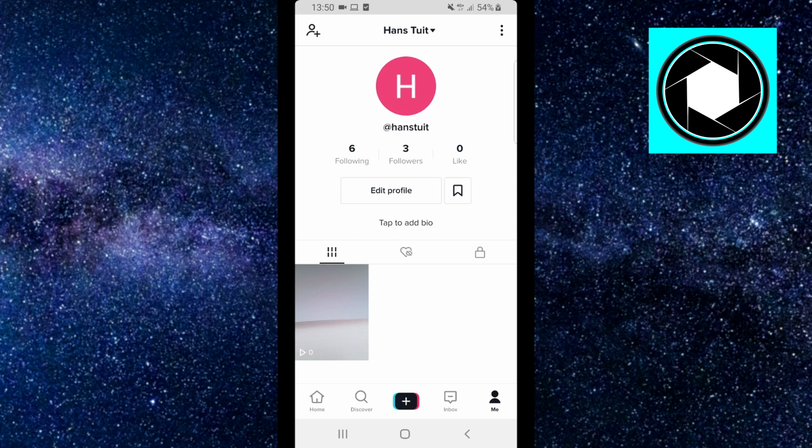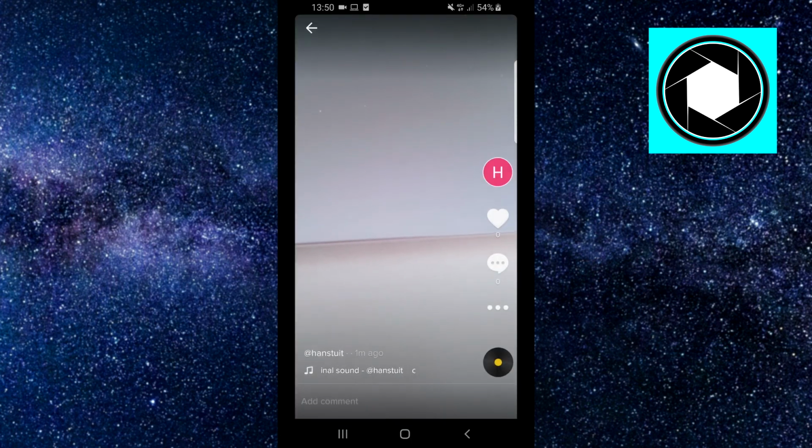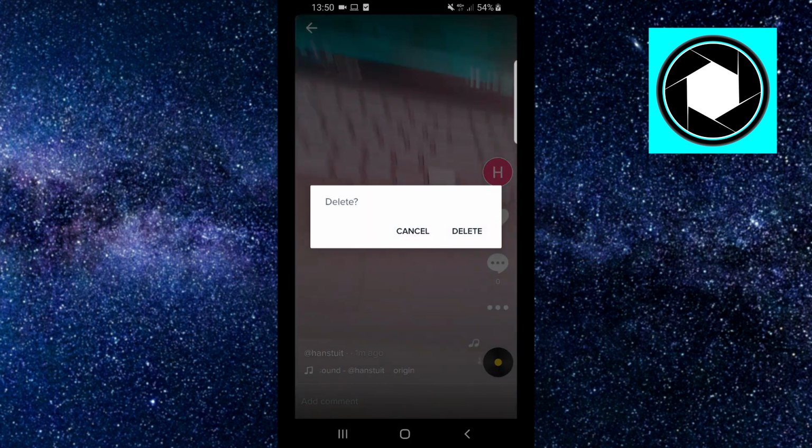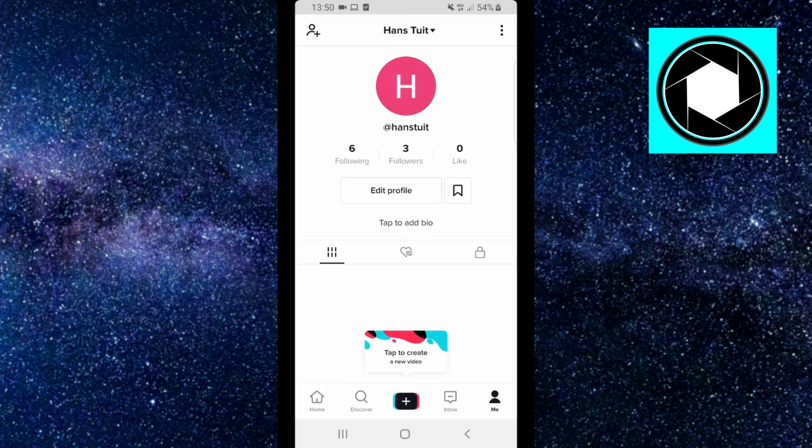You simply want to go to your TikTok account. You want to click on your video. Then click on these three little dots right there. Scroll to the right, and then you'll see the delete icon right there. Click on it, and then click on delete, and then it's gonna delete your video. That's pretty much how you can delete your TikTok videos on the TikTok app in 2020 on Android and iOS.